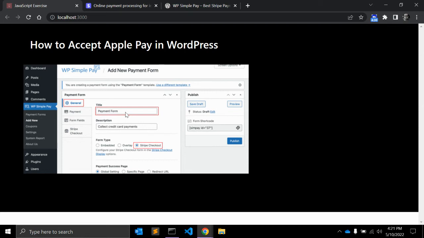For this example, let's select the Stripe checkout. This is the Stripe checkout page, the type option. Okay. Next, you need to click on the payment tab. This one.